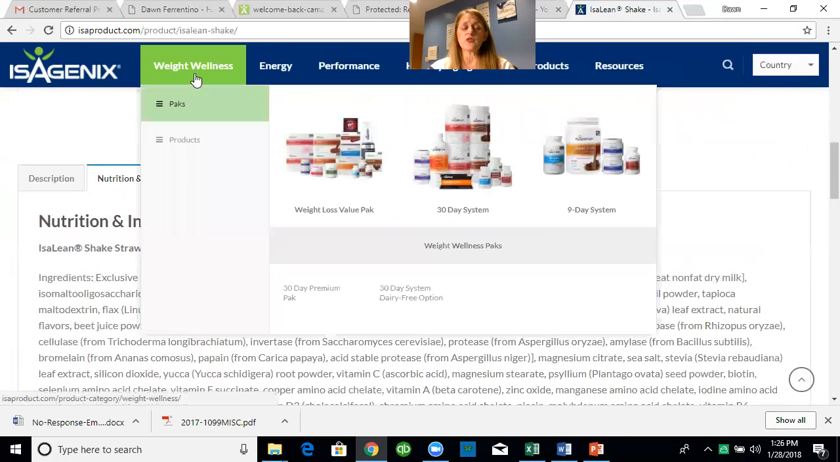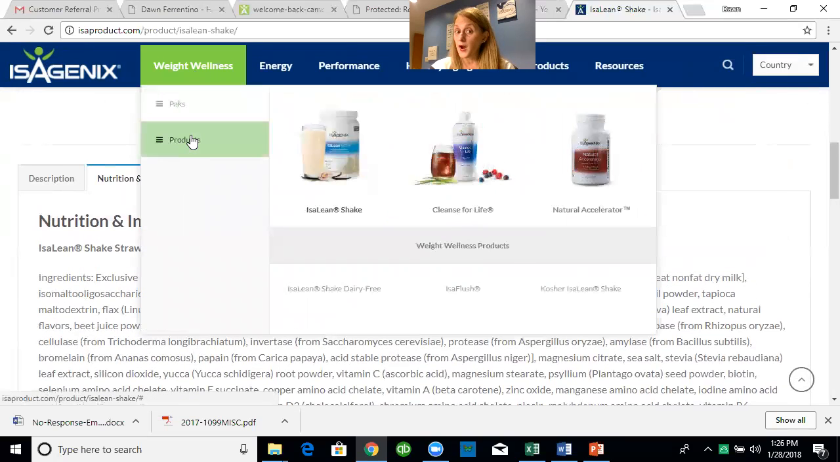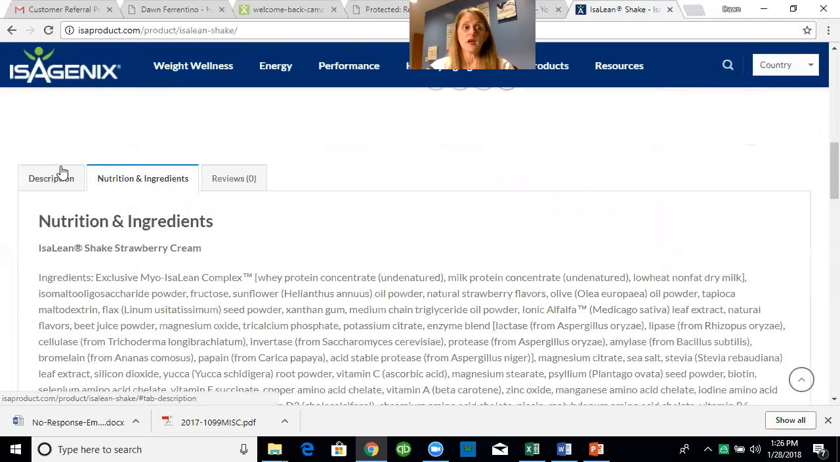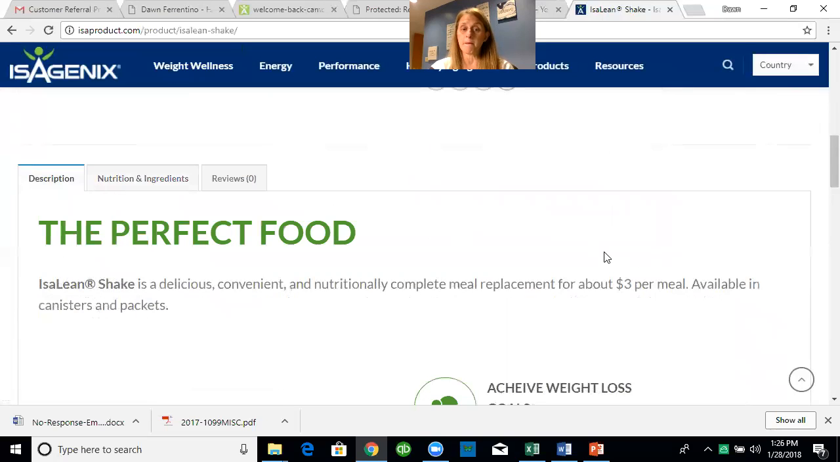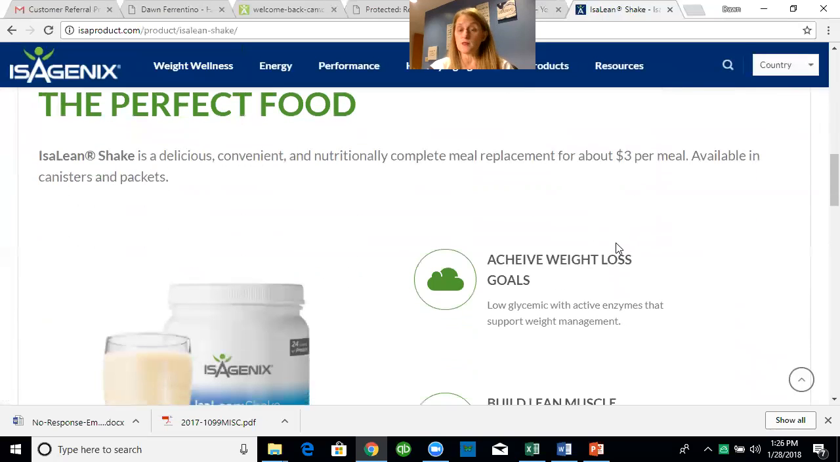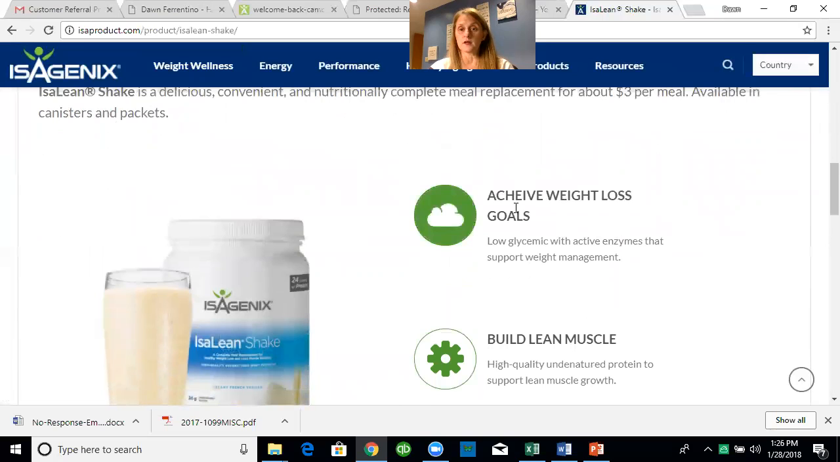So underneath the weight wellness, I went to products and I clicked on Isagenix shake. But you can do this with each and every single product. Now, if we click back on the description, you'll see that the description is an overview of the entire product. What is the purpose of the product? The product is geared to aid in weight loss.